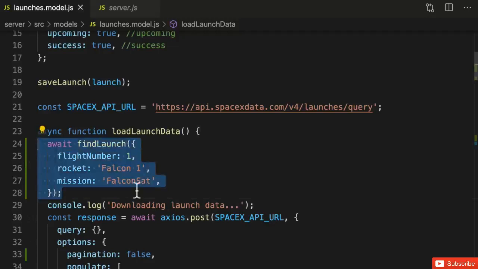It's not going to be perfect, but in the majority of cases, we'll be running this load launch data function either with a completely blank database or with a fully populated database where this launch exists. So it's good enough for our purpose to save us from making this very expensive query unnecessarily.